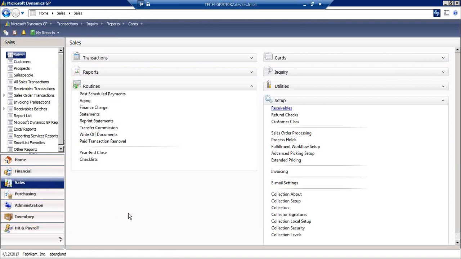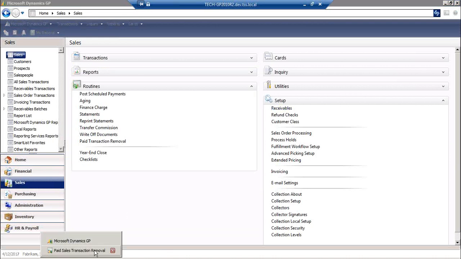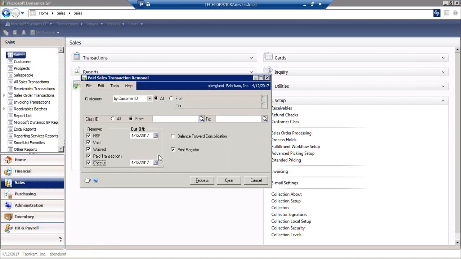And let me just get back to my paid transaction removal. Typically this process is run monthly, around the time that you're going to be running customer statements. Maybe you don't want to show all of the data on the statement. It could get very long if you have a lot of transactions within a month. You could run this process to clean it up and put things in history, and that way on your statement you could just choose to print open balances only.